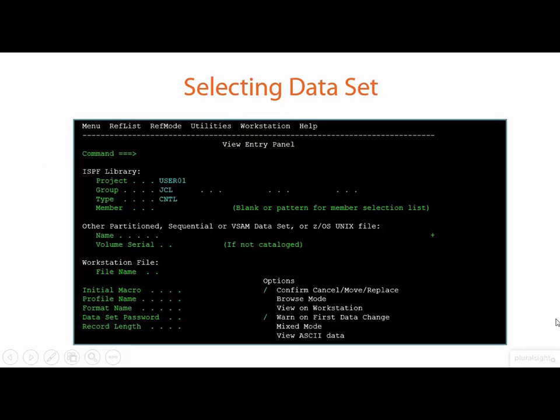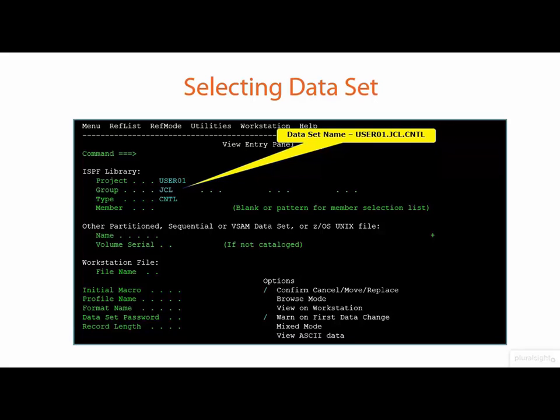The screens themselves basically follow the same style, where we have our ISPF library, and in this case, we will have a dataset name called user01.jcl.cntl. So we can specify this as the project, group, and type. The fourth entry here, for the member, would allow us to select a specific member within this partitioned data set to process.